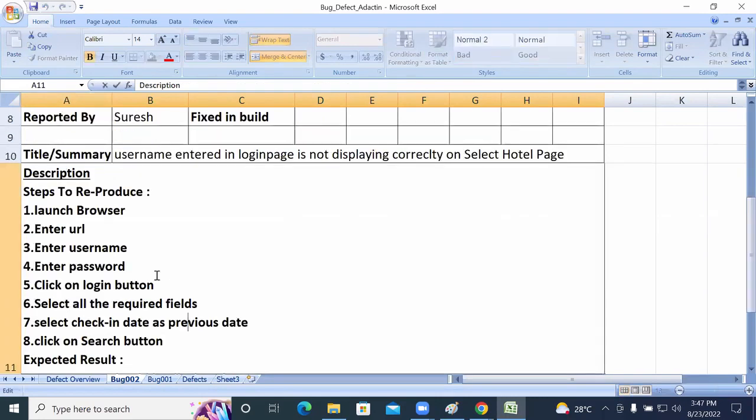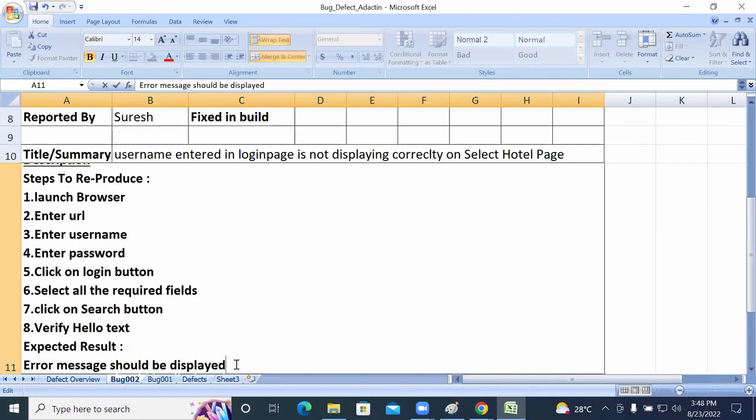Now see the steps here. What are the steps you will do? Launch browser, enter URL, enter username, enter password, click on login button. And after that, you will be selecting all the required fields and then you will click on search button. And after that, you will mention verify hello text here. In that, expected result. What is the expected result?